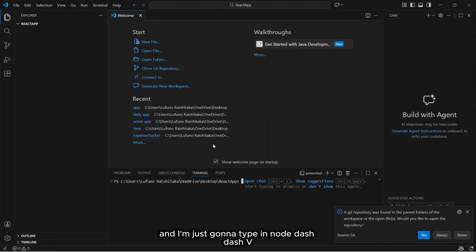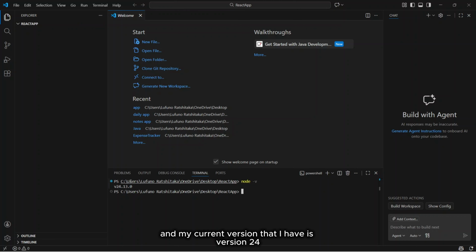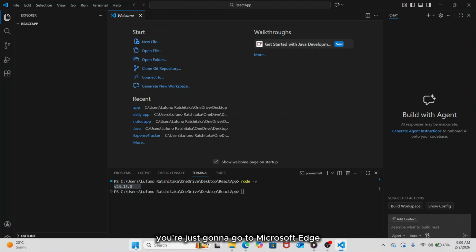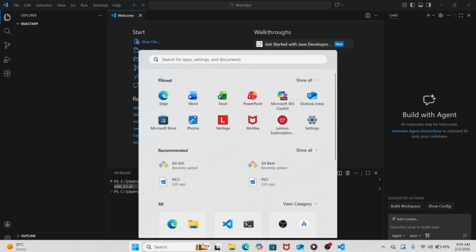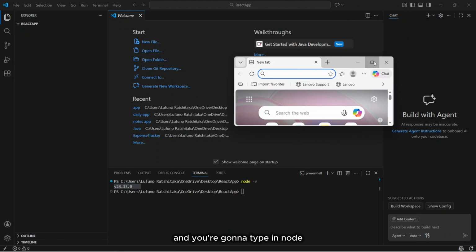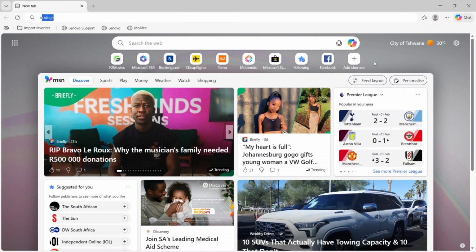I'm just going to type in node -v. Now this is going to show the version I have, and my current version is 24.13.0. And if you don't have it, you're just going to go to Microsoft Edge, and you're going to type in node download.